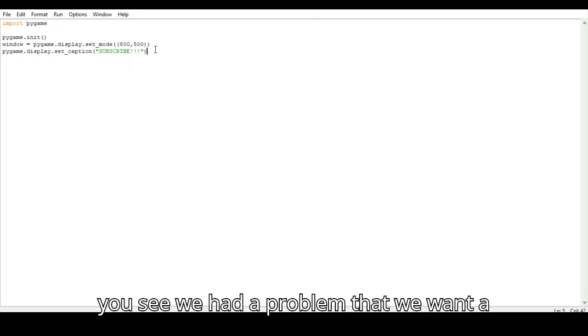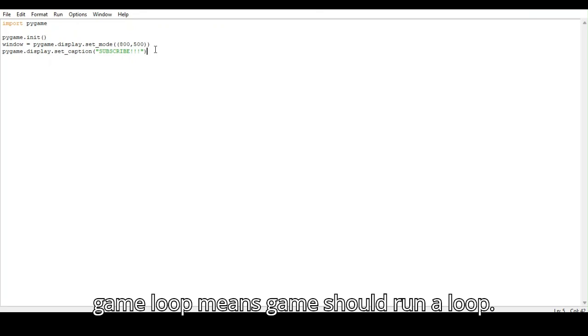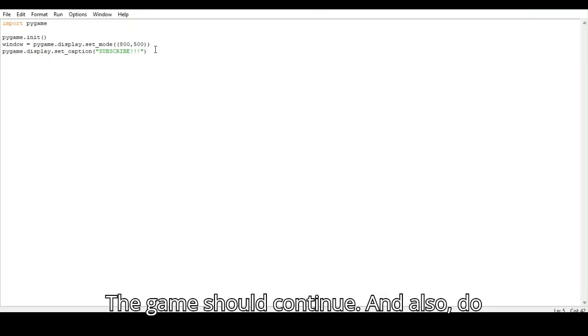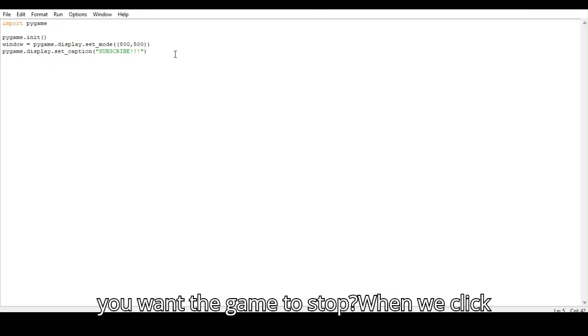Now you see we had a problem that we want a game loop. Means the game should run in a loop. The game should continue. And also, when do you want the game to stop?